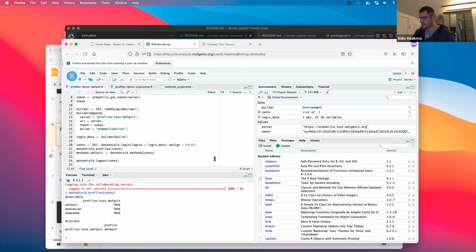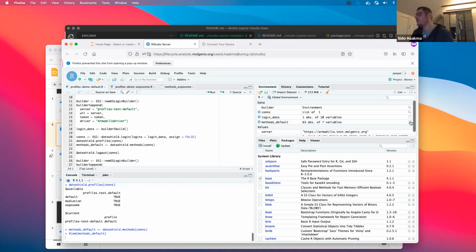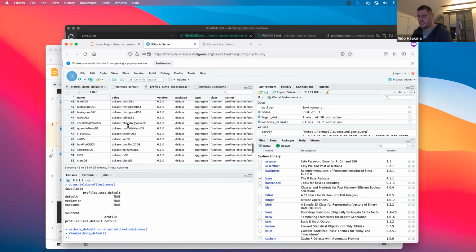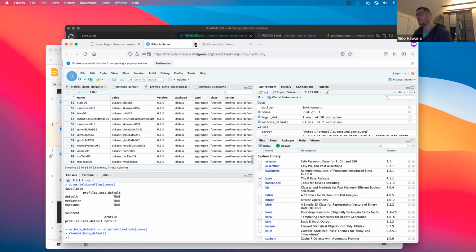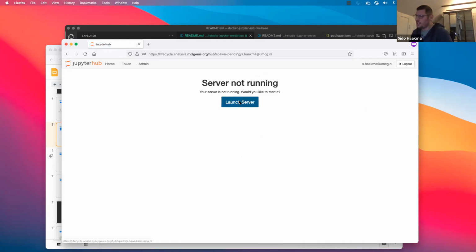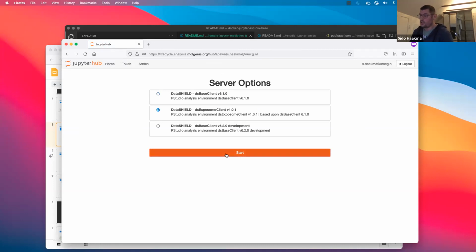And when I check the methods, you can see that I have a couple of base methods that I can execute, but mostly it's the DS base package 610. And if I do the other one, control panel, let's stop the server. And this takes a while, and then start it again. So switching between profiles takes some time, but usually I think you choose a profile for a day or something like that, and then you work on that.